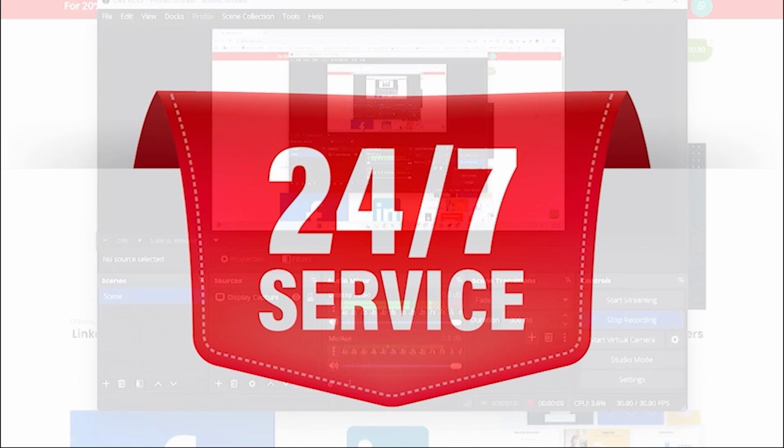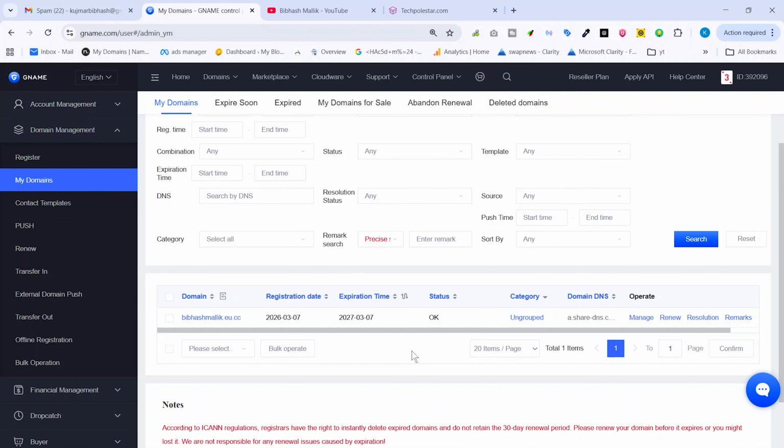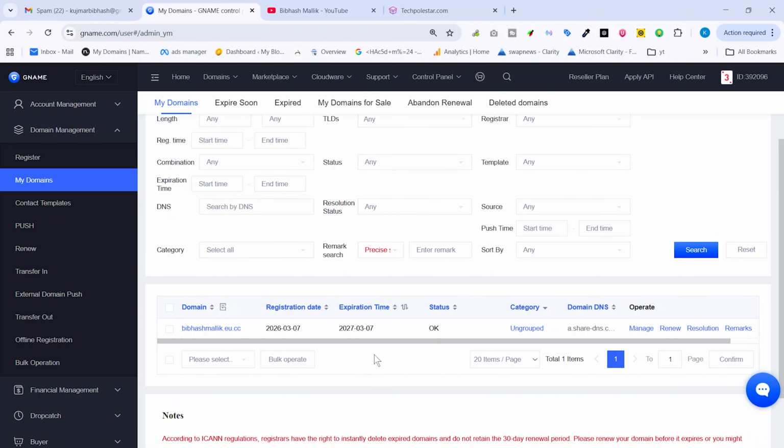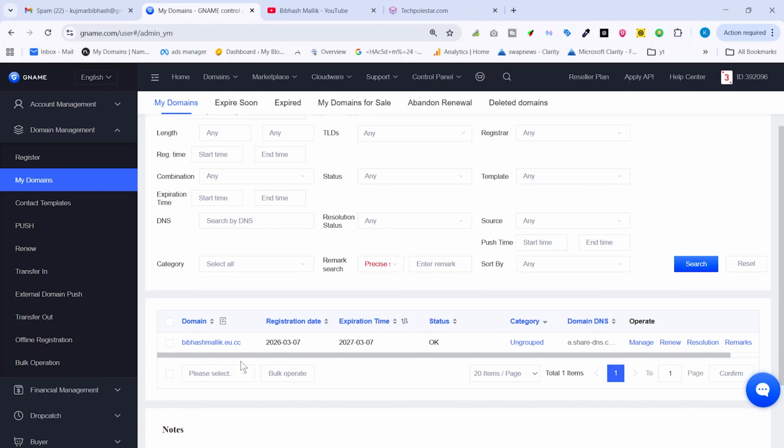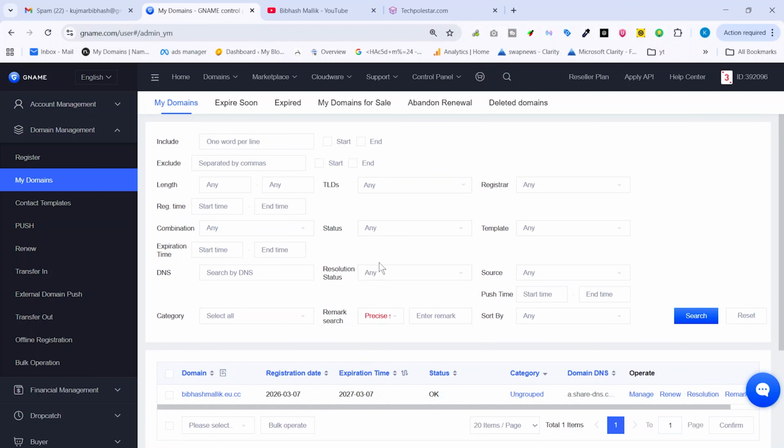Here you can see I had already created an account and registered one domain for testing purposes. Here you can see the domain name, registration date and expiration date also. So in this video I'll show you every process step by step.